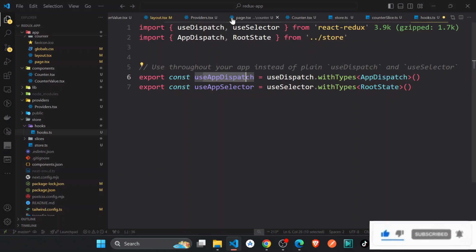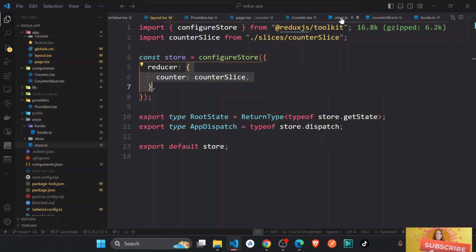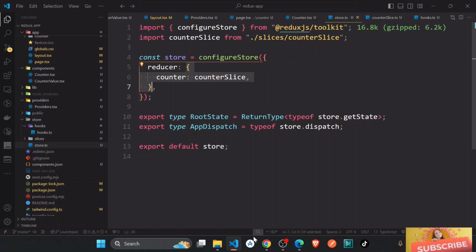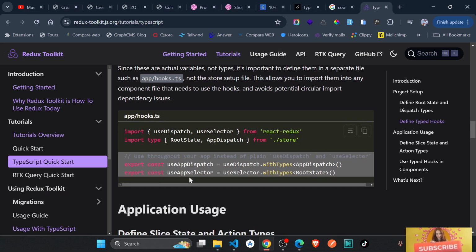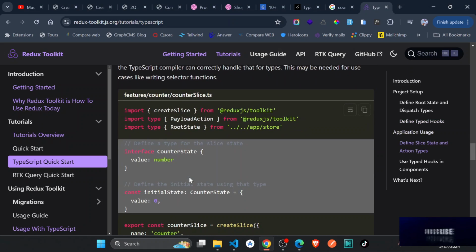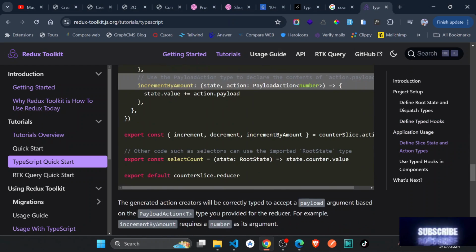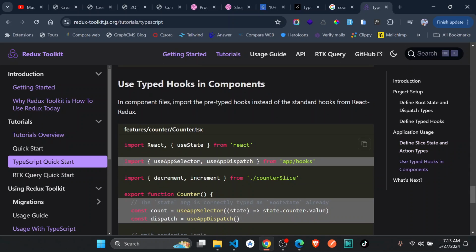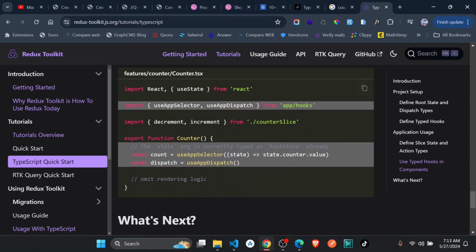So in other words, let me see how they used it here in the application usage. Okay, you can see they get the count, and the dispatch, they are not getting them from Redux, they're getting them now from the hooks.